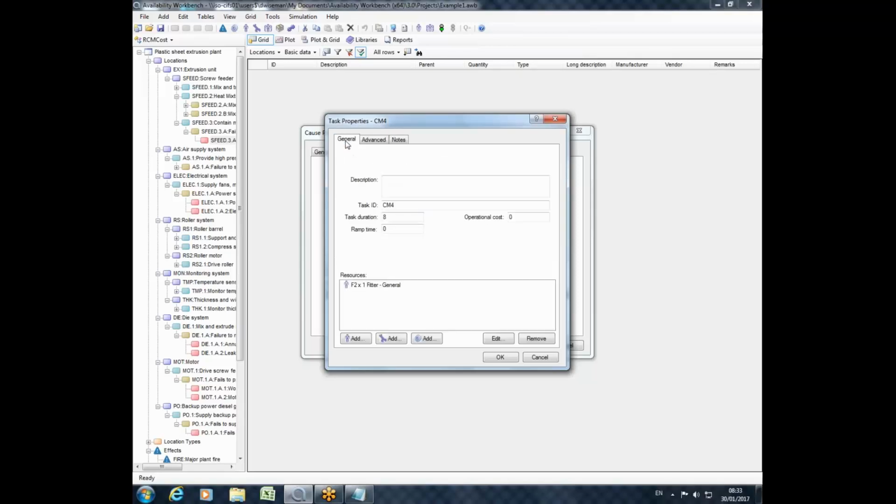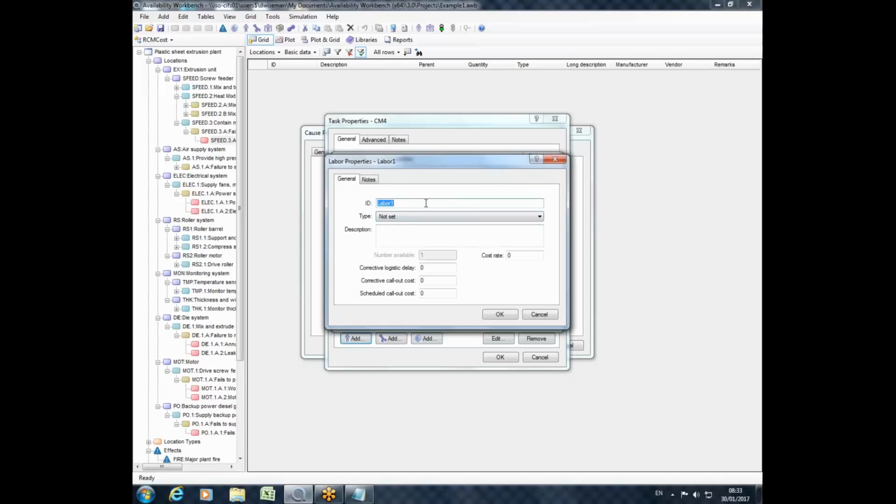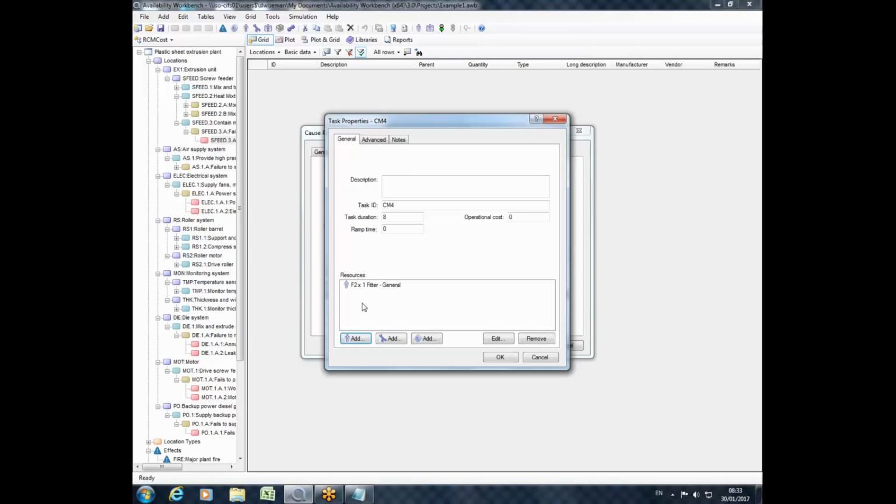Now I can also specify the resources that are required for this. This includes labor, which you can see from the toolbar here. I can create it externally to the task and then just choose what I need from the list. I can also create one from here as well. So I could create the type of labor that I need, specify the costs and the delays associated with using this person in the maintenance, and then add the number that I need to the list of resources.